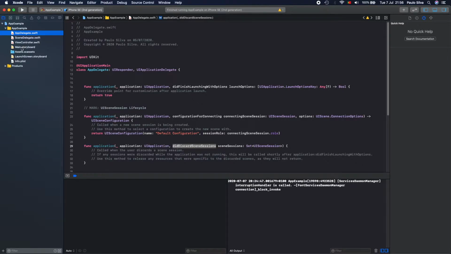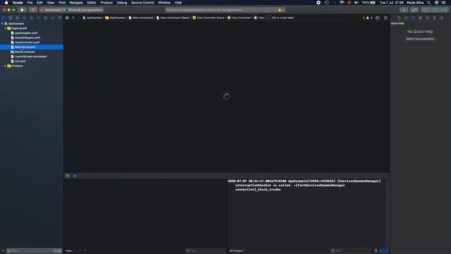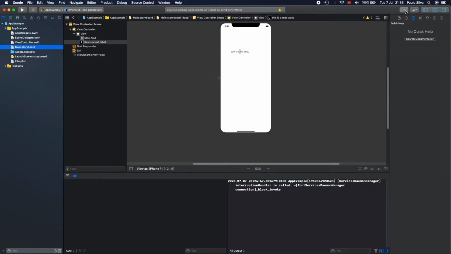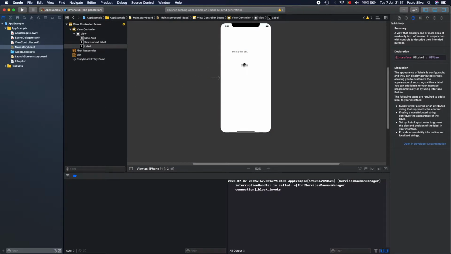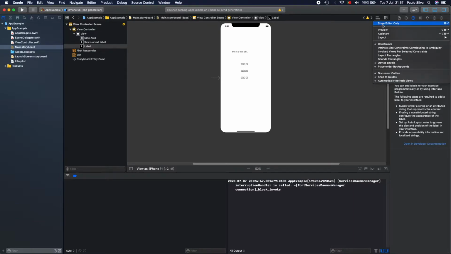If we open a storyboard file, the way we interact with the UI element dynamically is by dragging and dropping UI elements on the storyboard, and we can set up the way the editor shows the several elements. By default, we have the Show Editor Only.